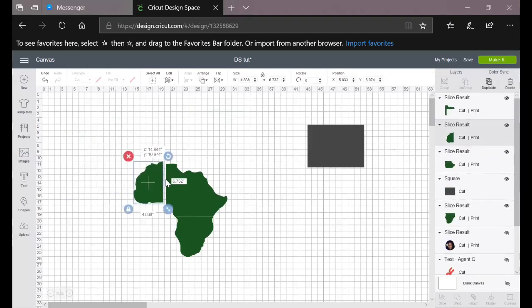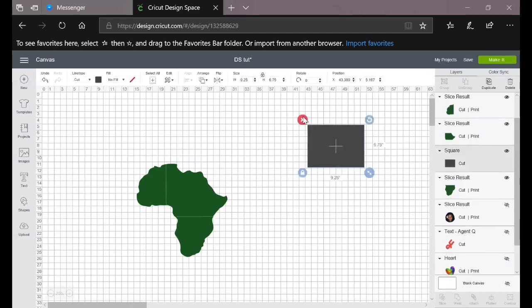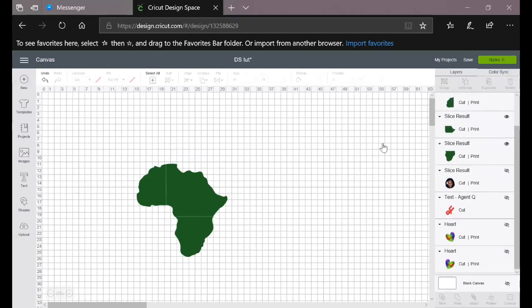And this piece is big enough for us not to have to slice. If we line it up, we have all even pieces. So there we have 3 pieces. So let me show you what happens when we go to make it.